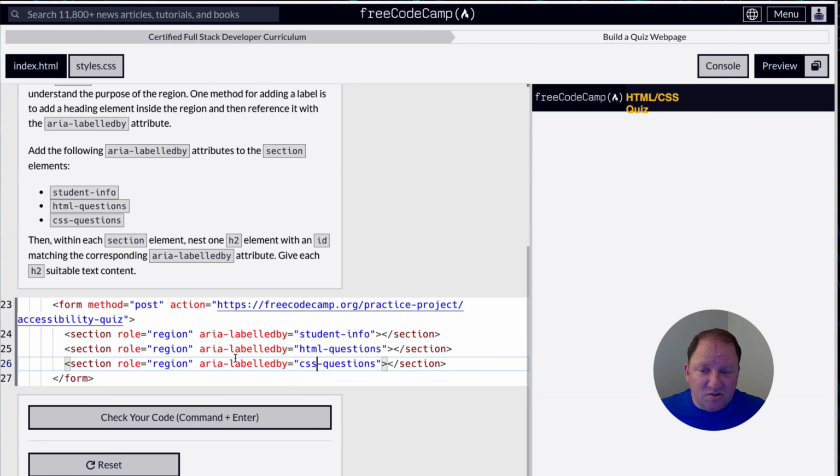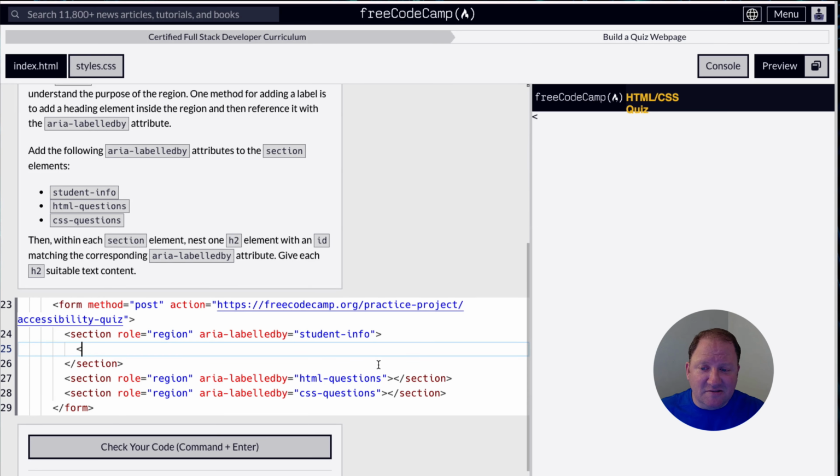All right, then it tells us to do inside each one of these sections, let's go ahead and nest an H2 with an ID that matches with the label that we just got done adding. So I'm going to go ahead and do this one here, and then we'll just repeat on the others. So now I'm adding the ID, okay, and this is the pattern that we should follow here. And let me go ahead and add that also.